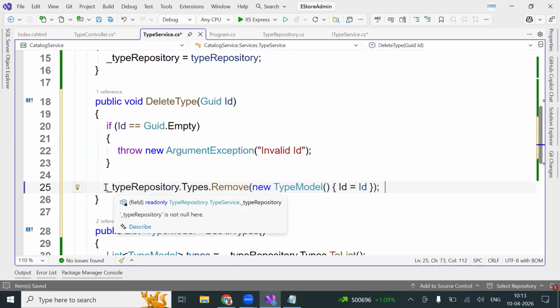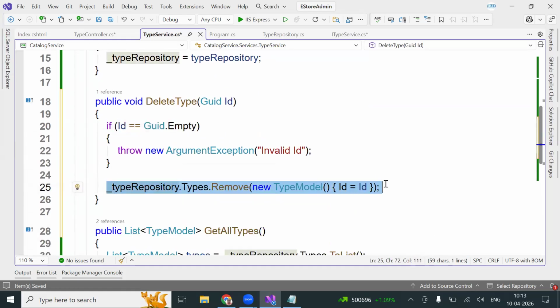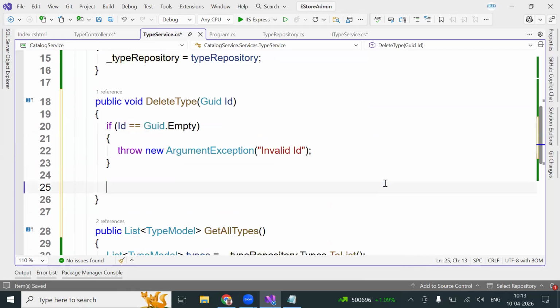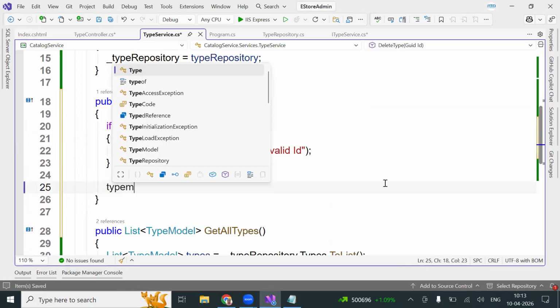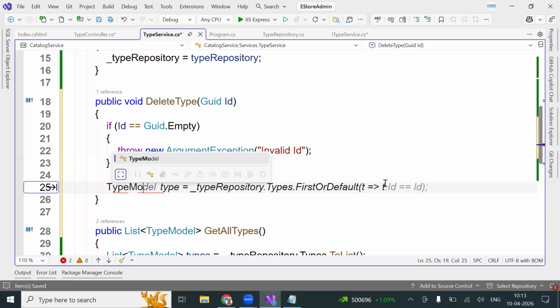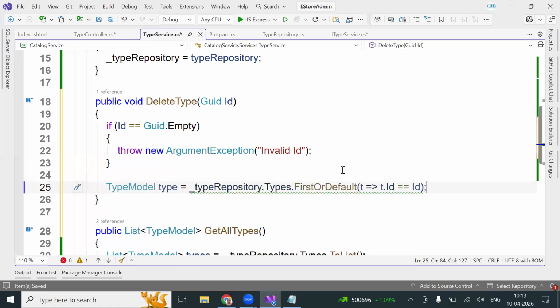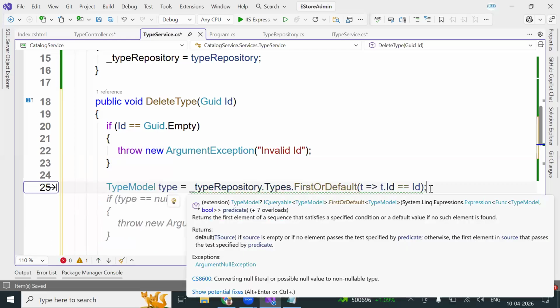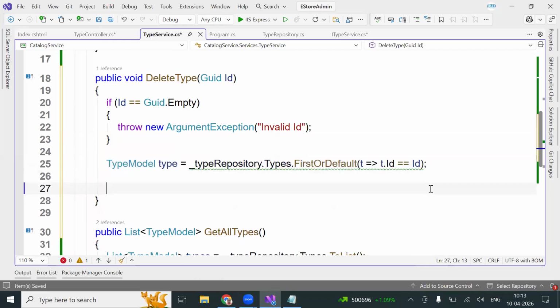No, don't do this. First, you need to get the object. Okay, so what will you do? Type model, type of first or default. Am I right? And then we'll check the null.